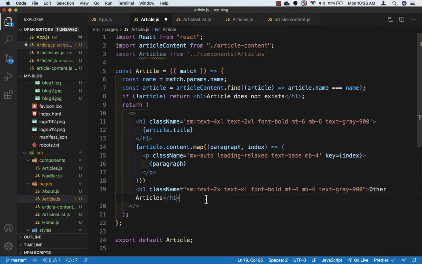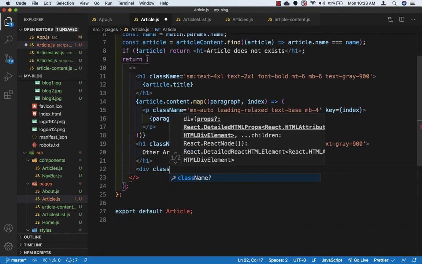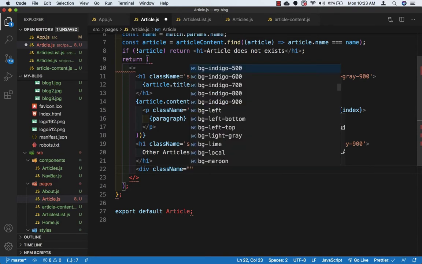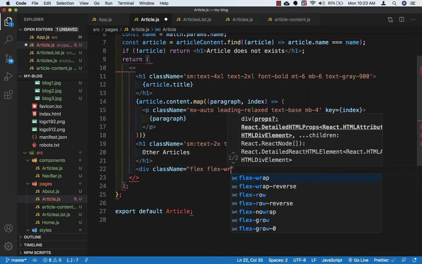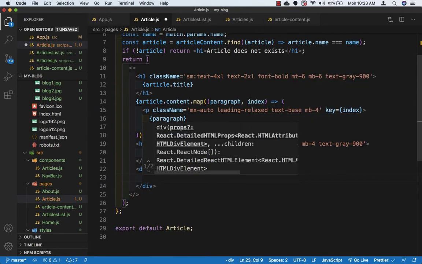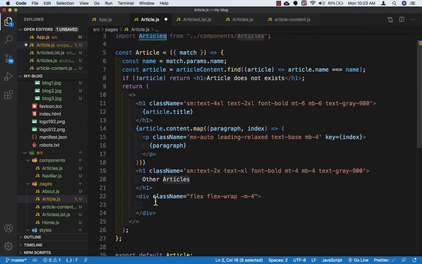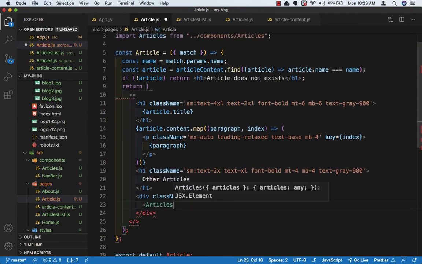Okay, so let me save this file, and after this h1 tag we will take a div, and we need to add some classes for that as well. So flex flex-wrap, and -mx-4. Okay, let me close this div, and here we will instantiate this Articles component. We need to write the name of the prop, which is articles, and now we need to filter the article content so that other articles include all the articles except the article which we are on.